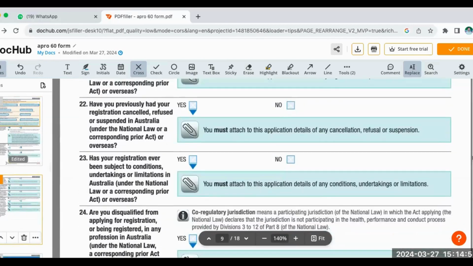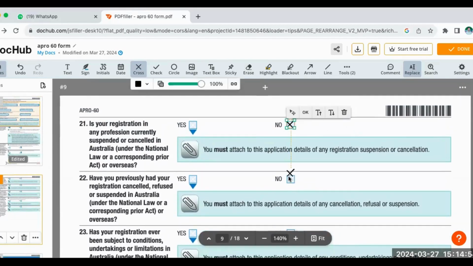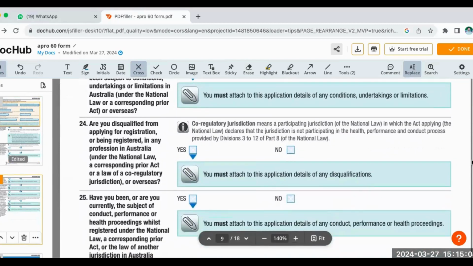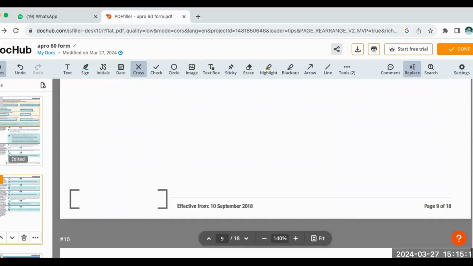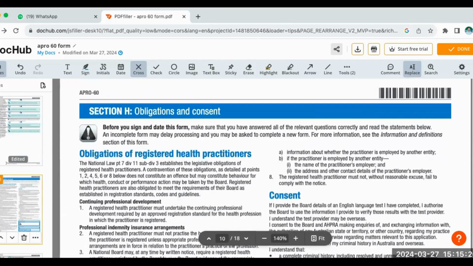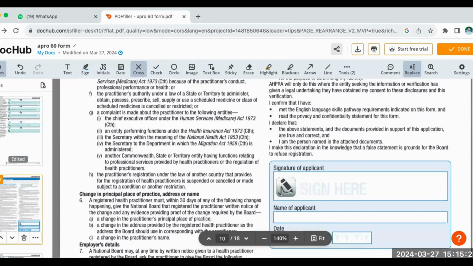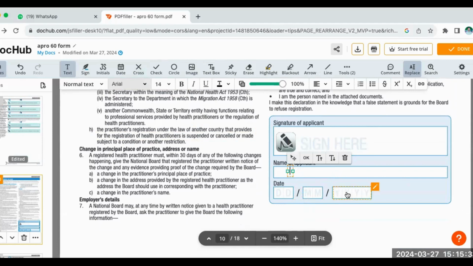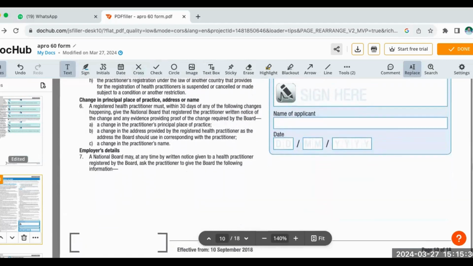And after that, in 21, you can choose no, 22, and 23, again no. And after that, in 24, no, 25, no. Now, obligations and consent. So here, you will sign this form and you will type your name over here and then the date. Just move on to the next page.